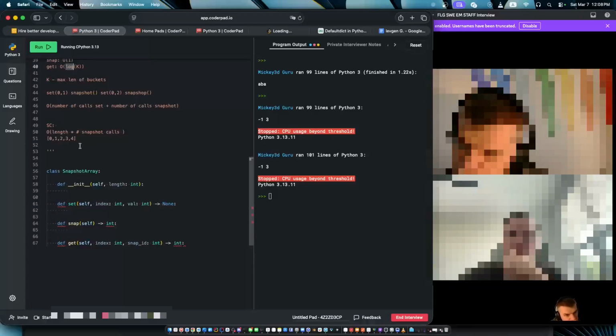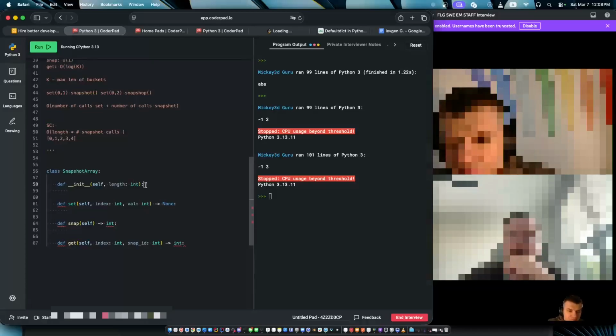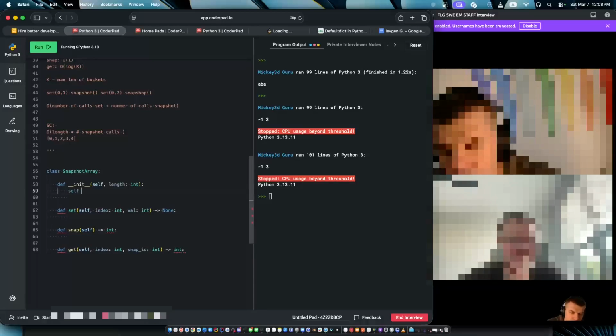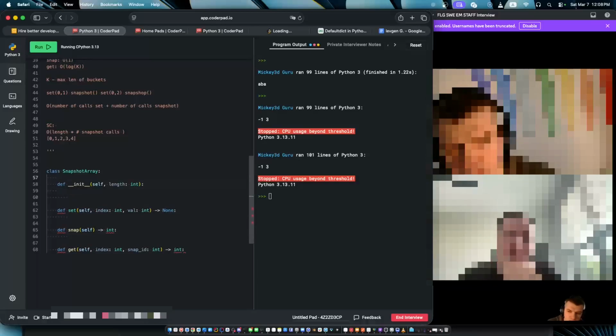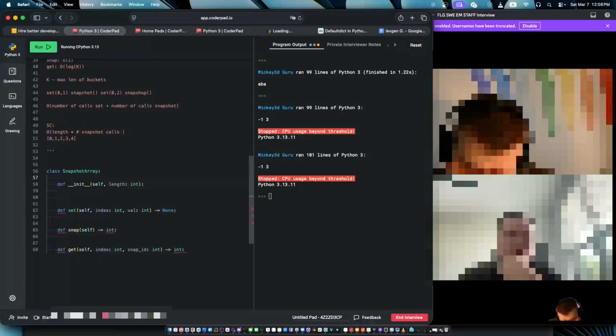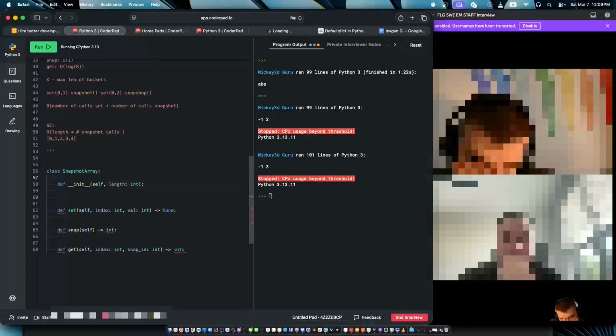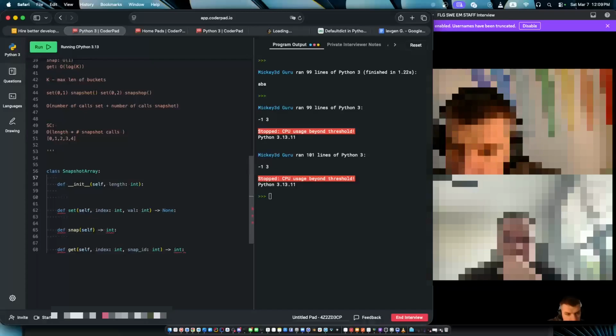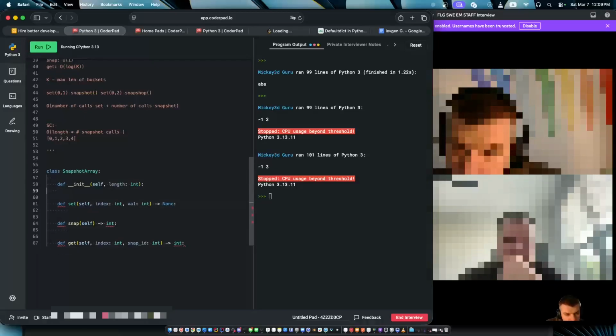Let's try to code it. You have 20 more minutes. Let's code it, and then we could jump back and think about a more optimal one, because from my perspective, log k is pretty good. It's not even log n, and yeah, still not constant, but pretty good.